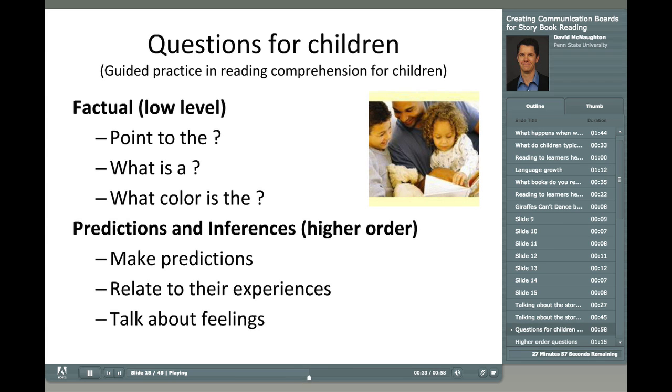Another type of question which requires a better understanding of the text is that we ask the child to make predictions and inferences. So we may ask them to make guesses as to what they think will happen next in the story. We may ask if there are things that go on in the story that are similar to things that have happened in their life. We may ask them to think about how they would feel if they were a character in the story.